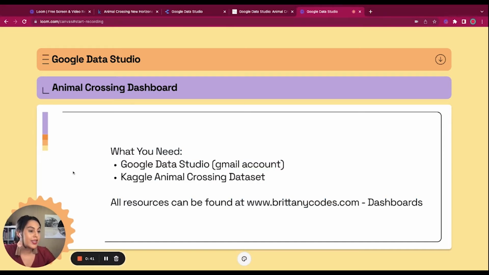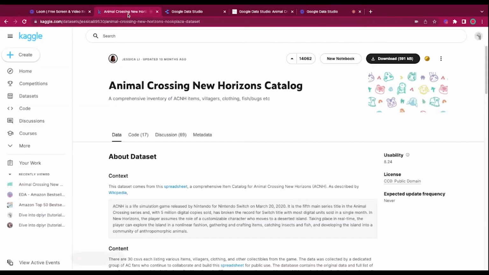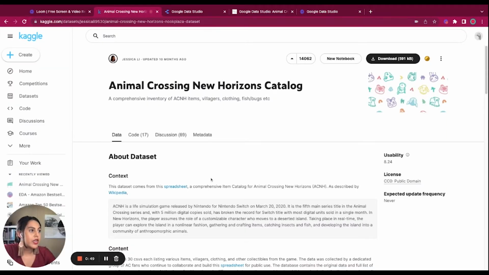Let's get started. The first thing that we're going to do is download our Animal Crossing dataset. We have our Animal Crossing New Horizons catalog. This is a comprehensive inventory of a lot of different items within Animal Crossing, and I found this on Kaggle. You can use any dataset, to be honest. I just decided to go a little bit fun with this project. And this is where you can download it.